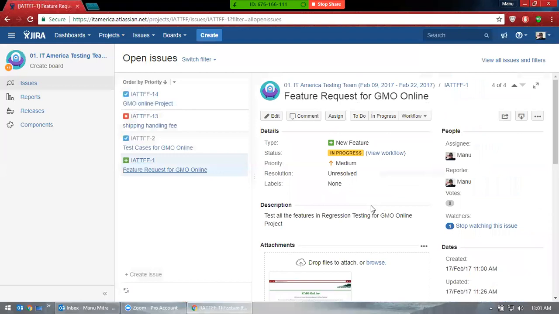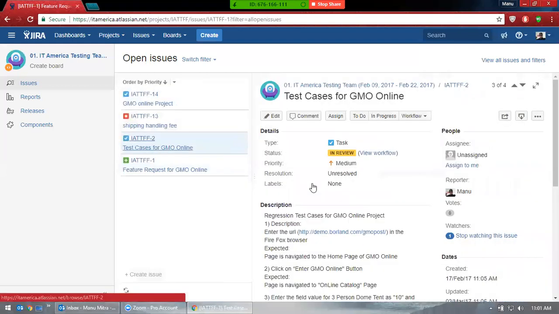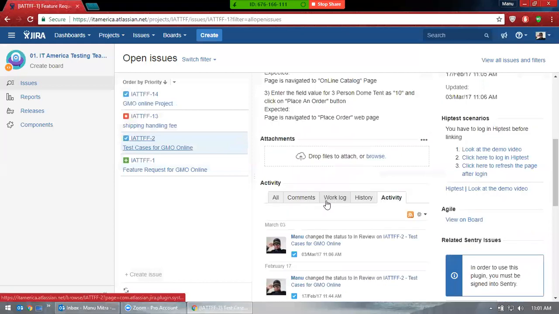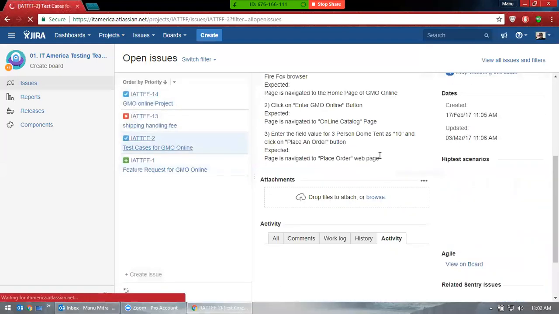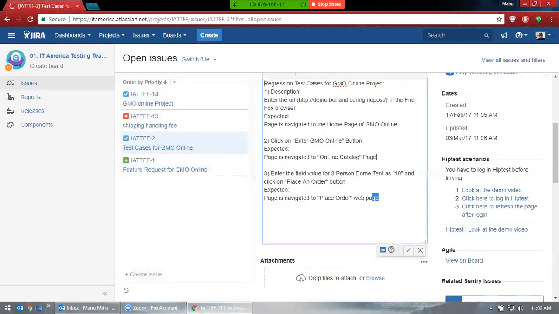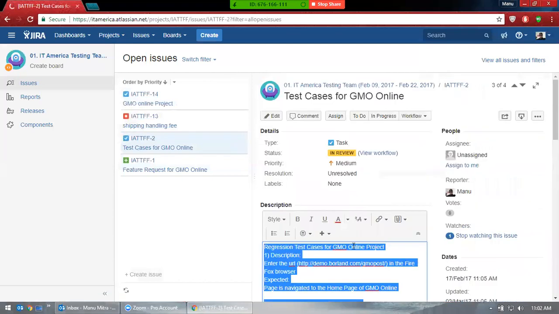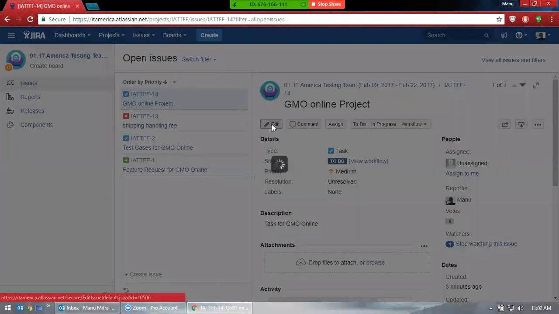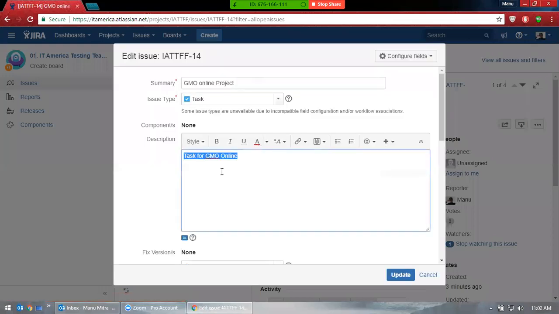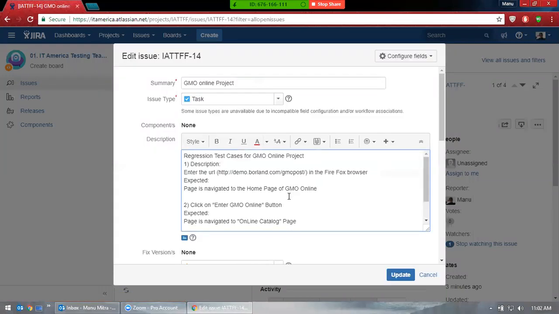Now, let's say you want to write test cases. You know what, I'll just change this. Let's say you want to write regression testing test cases. Let's change this and I'll edit it. See here the option for edit. Once you edit it, I'll just put in some information.